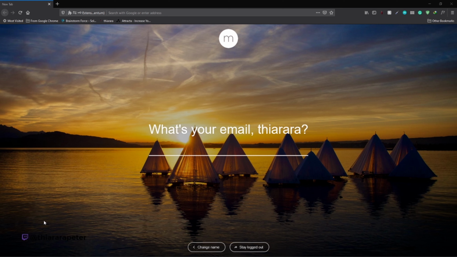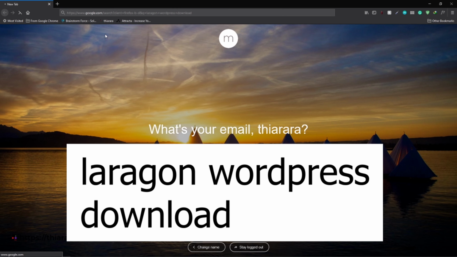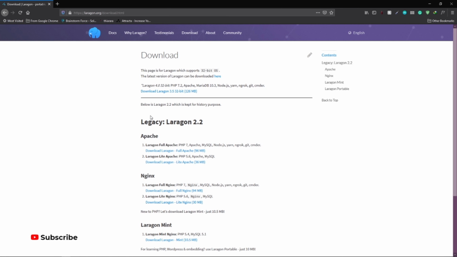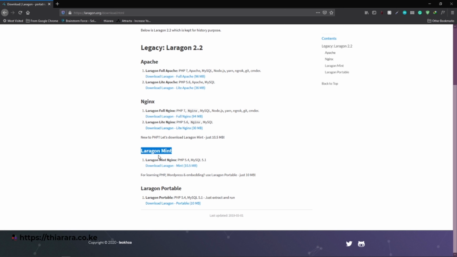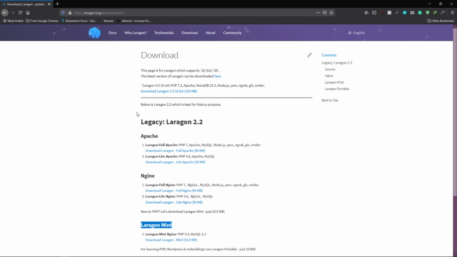So the first thing we need to do is get to our browser and search for Laragon WordPress download. Here you have it. This is the first one that has been suggested, so we download this first one. Depending on how you want to use Laragon, we have the Laragon Apache, which will come with the setup for Apache. The one is for Nginx. We have the Laragon Mint. It all depends on how you want to use it, but I just want to download it as a complete.